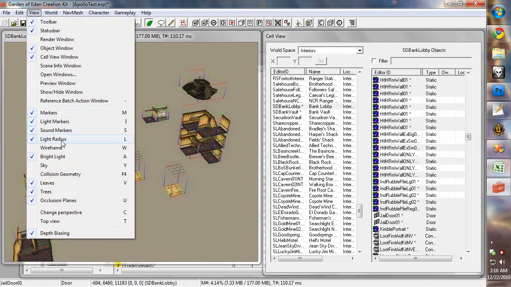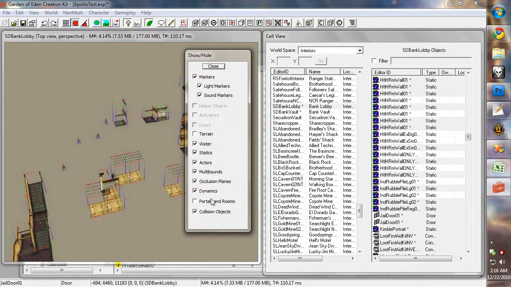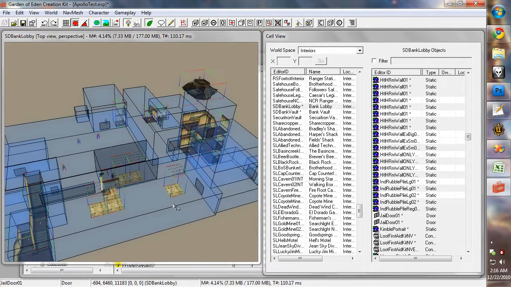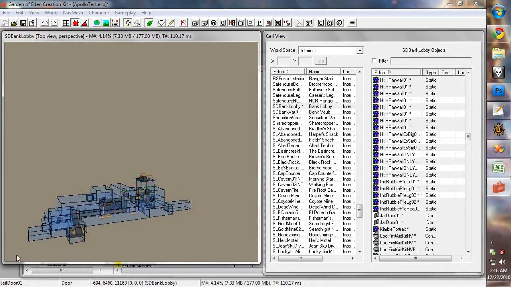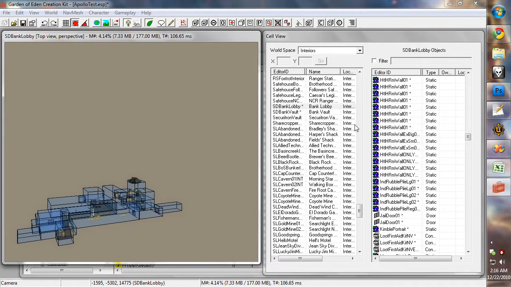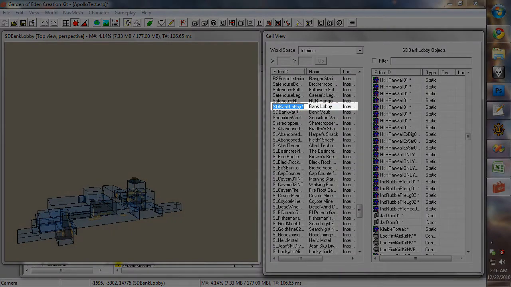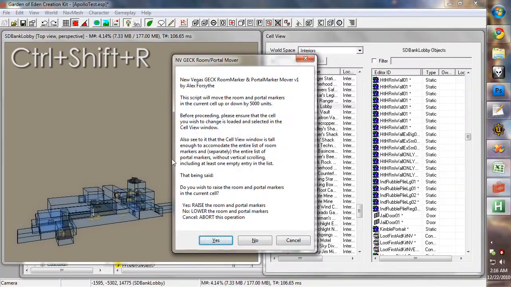There's a rendering bug that prevents the whole cell from being drawn, and it's caused by room and portal markers. I'm already running the room marker mover script that I've written. All I have to do is make sure that the currently loaded cell is selected in the cell view window and that the filter box is unchecked. Now I can press Ctrl+Shift+R to run the script.